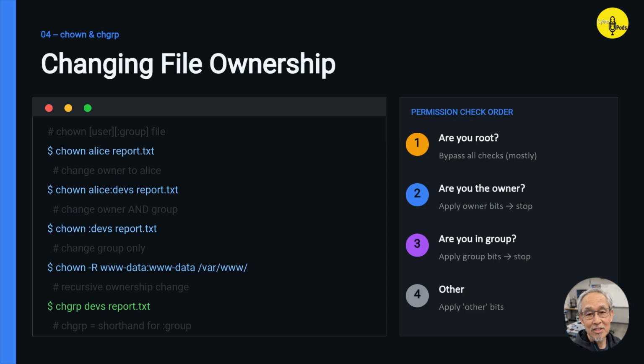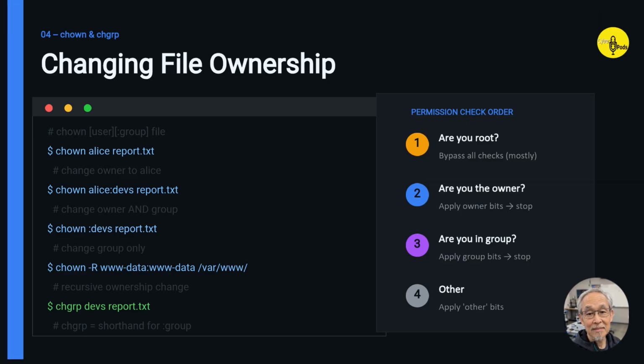chown changes who owns a file. chgrp changes the group. Permission check order: root first, then owner, then group, then others. The kernel stops at first match.